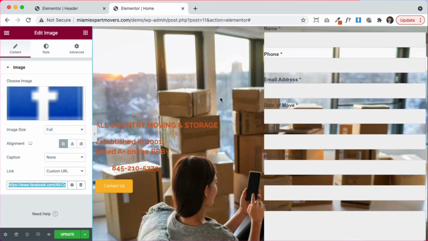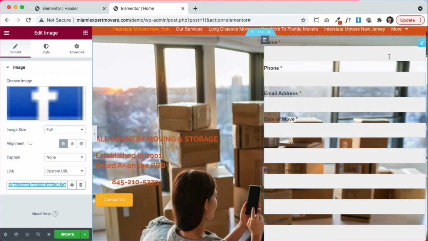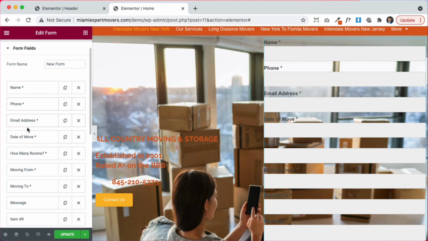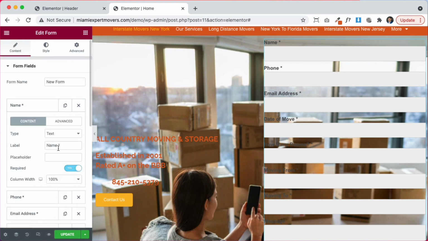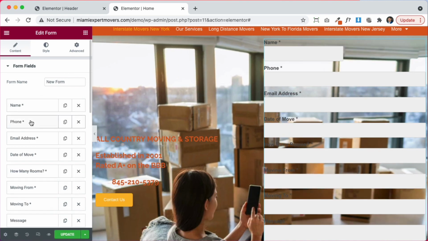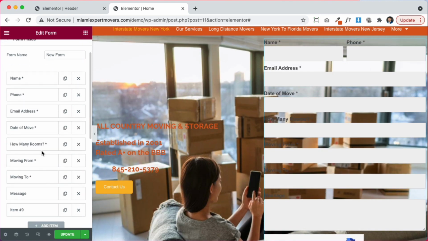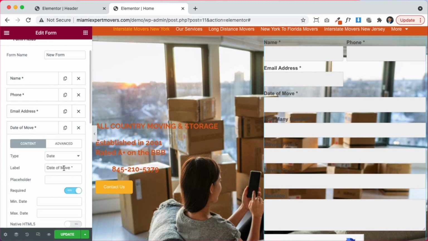All right, so let's fix this now. This form is very long. We need to make it shorter. So how do we do that? A lot of these things can be minimized. We can have the name take up 50% of the size. This is with Elementor Pro. And the phone number can also be 50% of the size. Next we have the email address and move date. So email address, this can also be 50%. Move date, this can also be 50%.